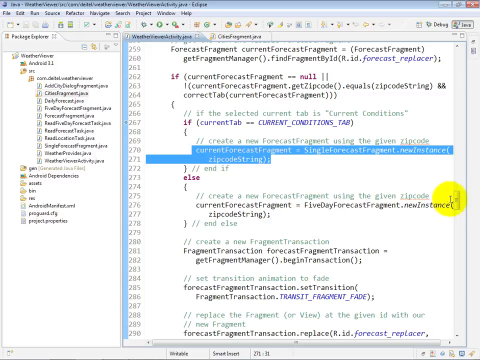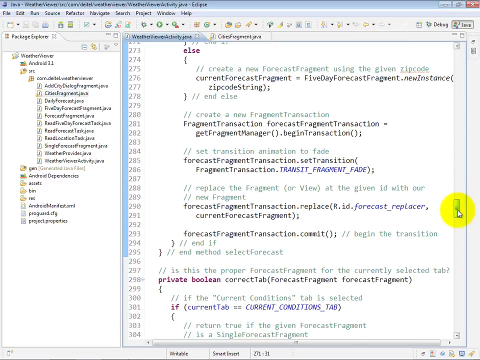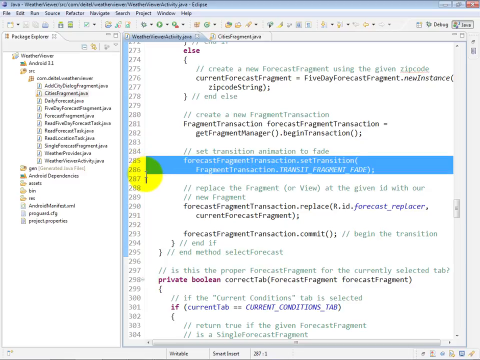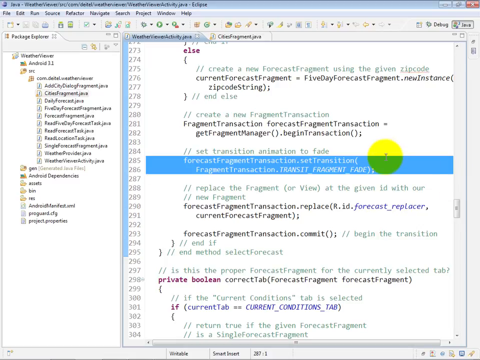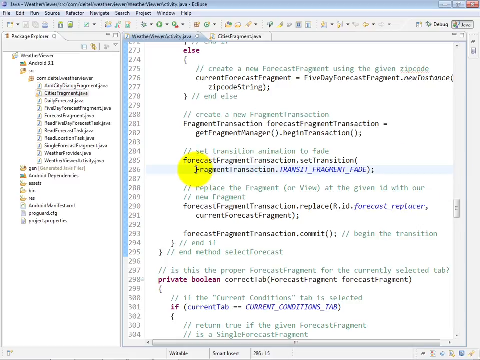And in order to swap fragments, we need to do a fragment transaction. So here at line 281 and 282, we create a fragment transaction called forecastFragmentTransaction. We use the fragment manager to begin the transaction. We then set up a transition, which is going to allow us to basically do a little bit of an animation between the fragments in this case. The type of transition that we're doing is a fade, which means that one of the fragments will fade out and the other one will fade in.